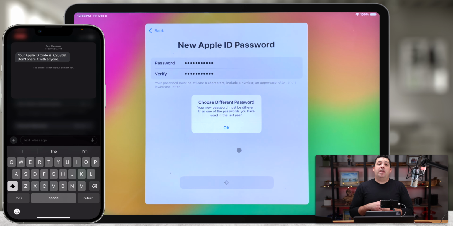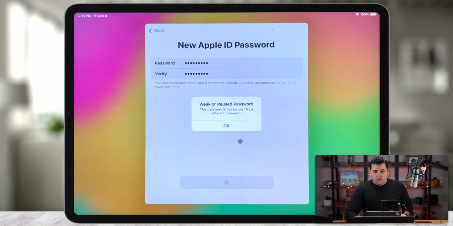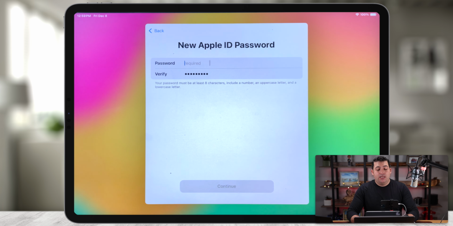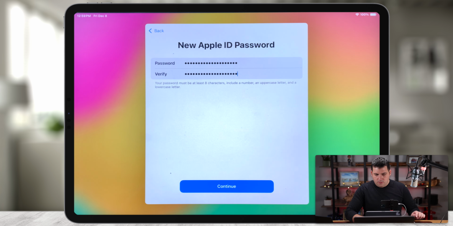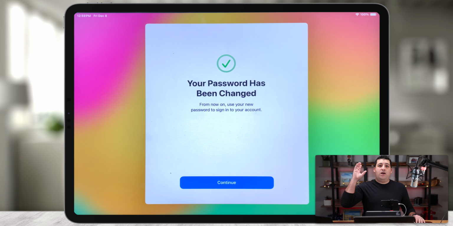Choose different password. Okay, I can't use my normal password that I use for random things. Notice it says you must choose a new password that you haven't used in the past year. Okay, I'll do something different. Let's delete all of this. I'll do continue. Weak or reused password. Okay, again, see, this is why I don't make up my own passwords, because I'm terrible at making up passwords and it's just way easier for iCloud to do it. So I'm gonna choose okay one more time. Let's combine both of the passwords that I just did. All right, do continue. If this doesn't work, I'm done. All right, cool. So now on the iPad, it says the password has been changed. I'll do continue.